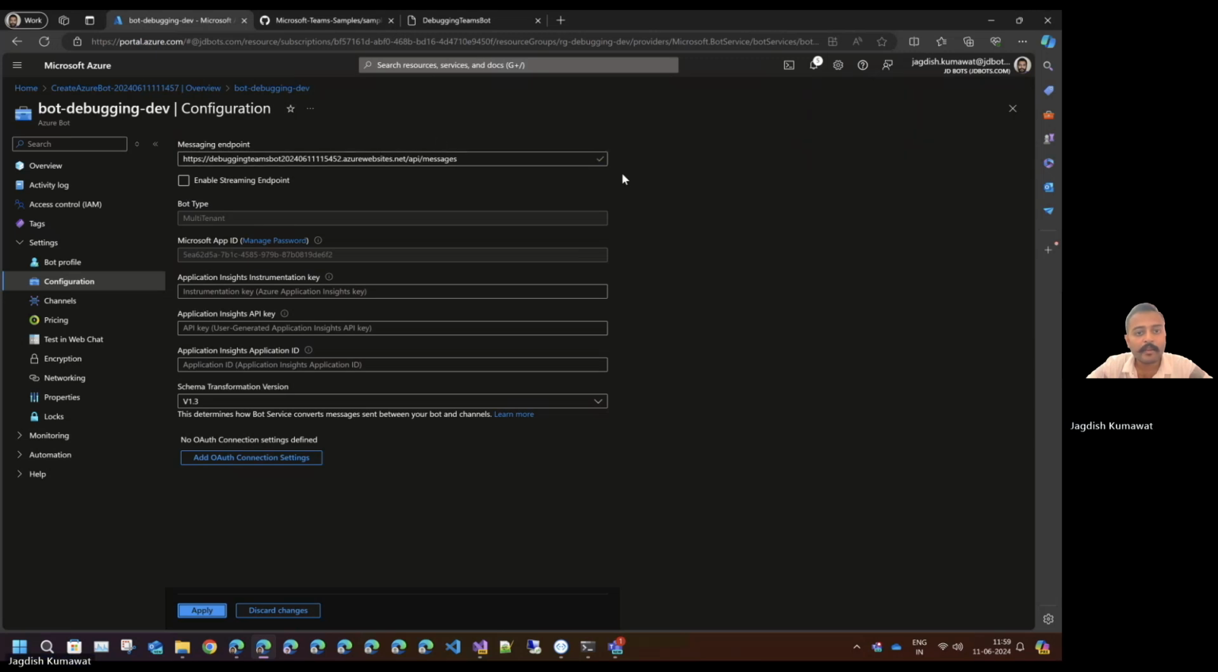Then for proper environment handling, it's best you create multiple Azure bot resources so that for development you only focus on one, like you just change it once and keep it open. For production, you just create another Azure bot service and keep this active so that it doesn't disturb the end users. If an end user is interacting with the bot, it should not disturb them. So apply.